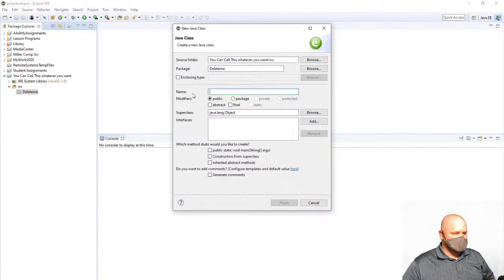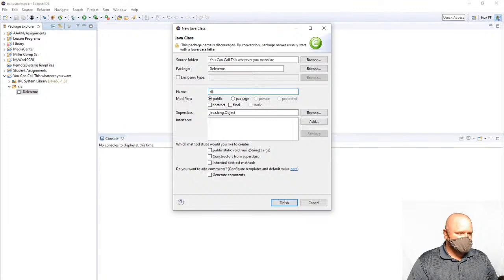Now here the name is also the same. You can't put spaces in there. A lot of times you will call it the same thing as the package. And I can't spell. Delete. So I call it delete me. And to start with, we're always going to have this one checked. This is the only one you really need to worry about. We can leave it public, and we can leave all of these unchecked except for this one.